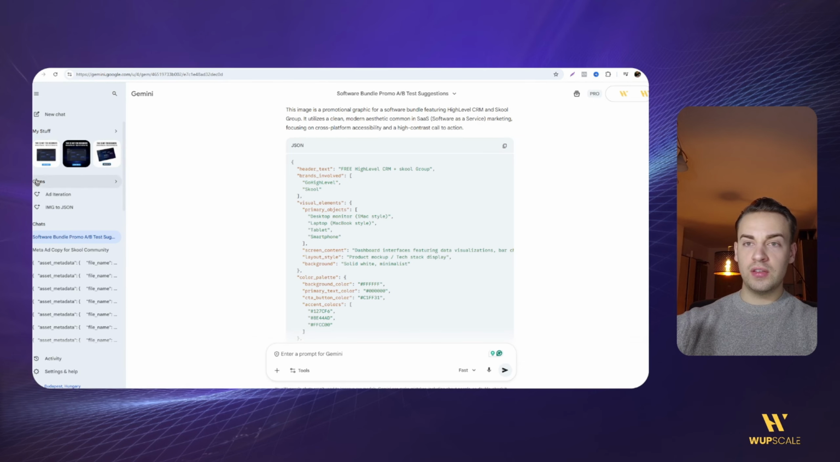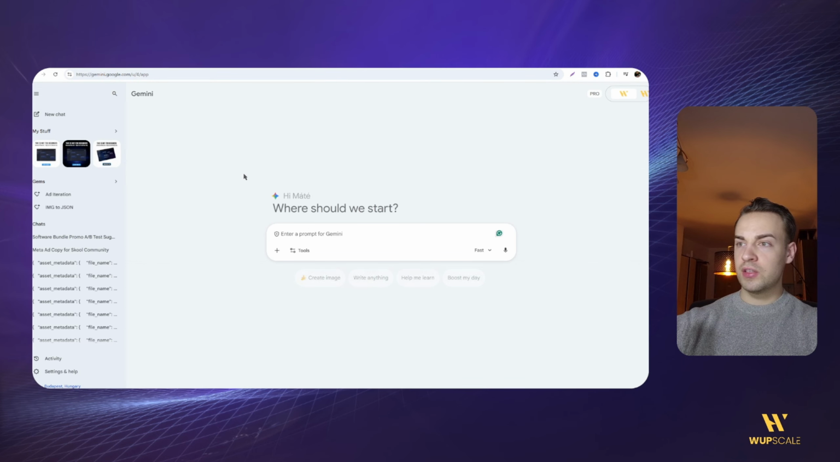So now we need a chat and not the gems. So let's just click on the left side, new chat. It's going to be an empty chat. Make sure we use create image. Or if you don't see this banana icon, you can just click on tools and then create images again. Look for Nano Banana Pro.